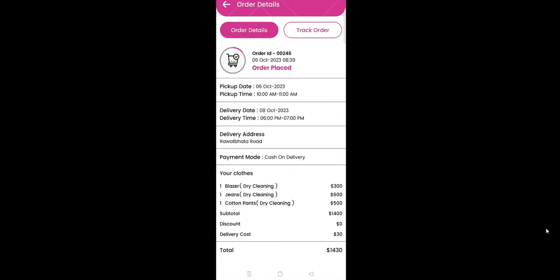Now you can see my order is placed. It is placed because we chose the cash on delivery option. In the order details you can see everything: order detail, time, pickup time, delivery time, and everything is there. The invoice is also mentioned, with the amount of $1430. So I just track my order. My order is in pending mode.